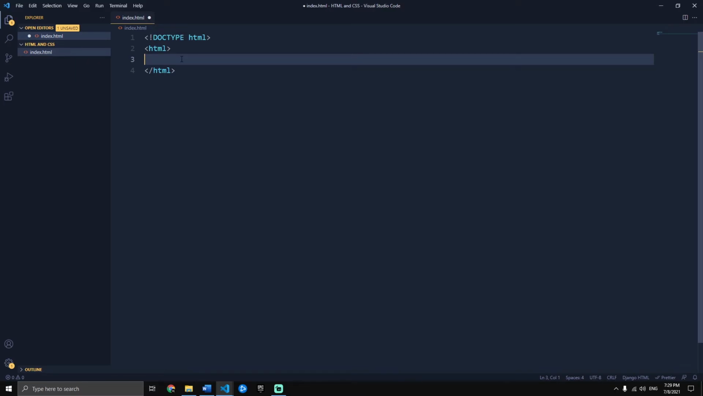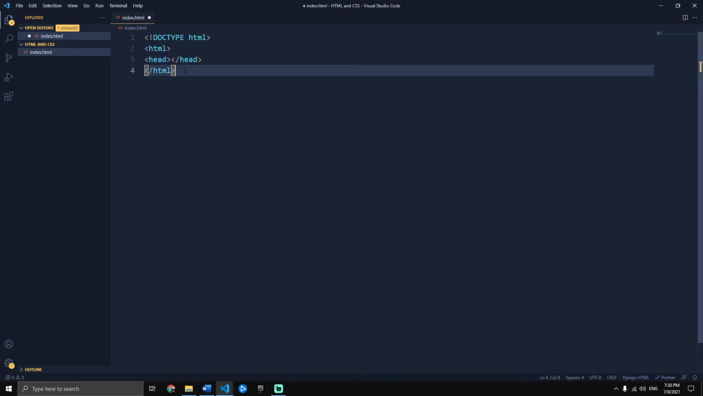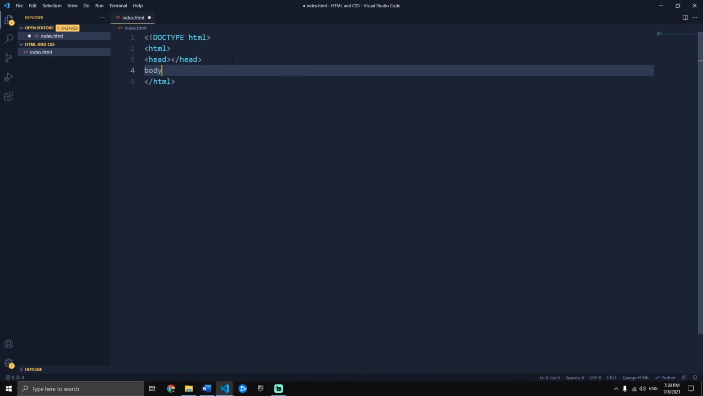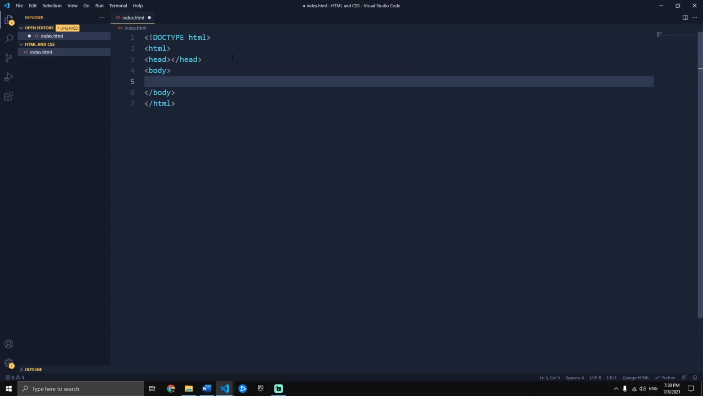Inside that, we can create a head element. So if you want to create elements faster in HTML, you can simply type the name of the element and click Tab. That automatically opens the element and then closes it. You don't need to do that. And then right after the head, we can create a body. So you just type it and then click Tab. Just like that.